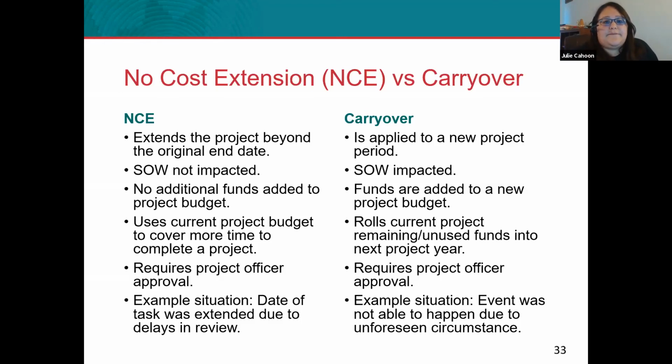And then the last one is just an example situation. So the date of the task was extended due to delays in review. So that's about, no-cost extension is usually implemented to address engagement issues, or say a final document is taking longer to review. Those are instances where no-cost extension is appropriate.